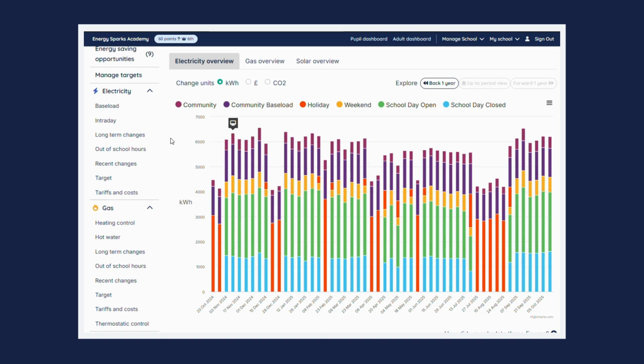The charts are interactive. They use colour coding to enable a non-technical audience to quickly see when energy is being used, holidays, weekends, school days when students are in and when they're not. We can also show community use times for external lettings and clubs. To add these, go to the Manage School drop-down menu.